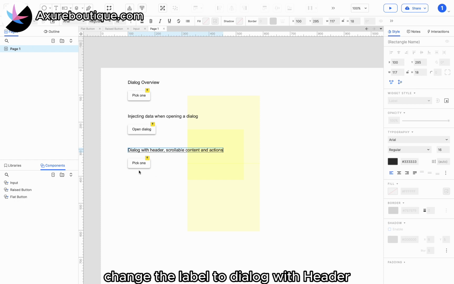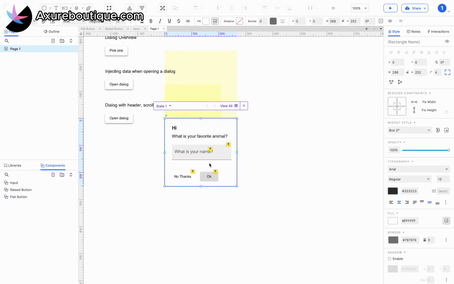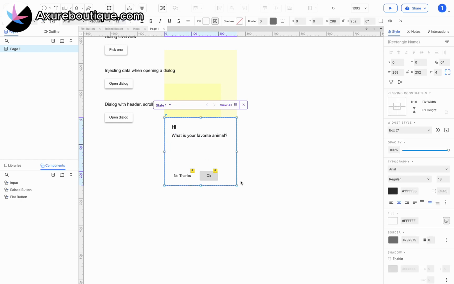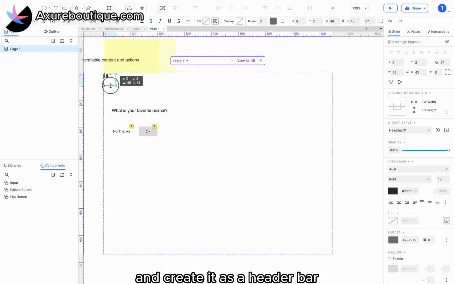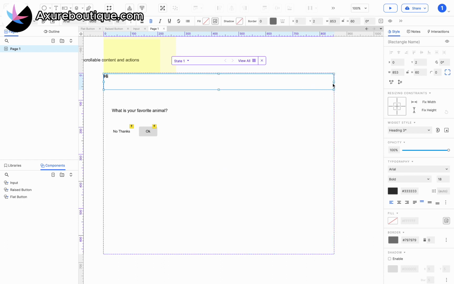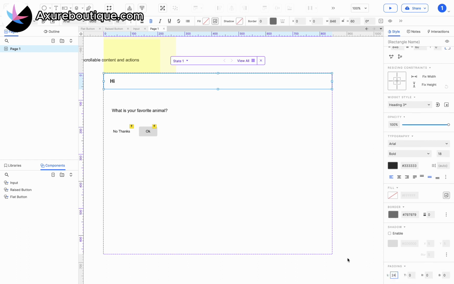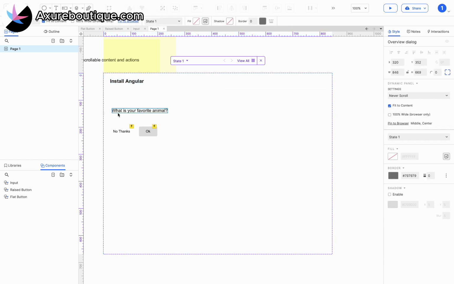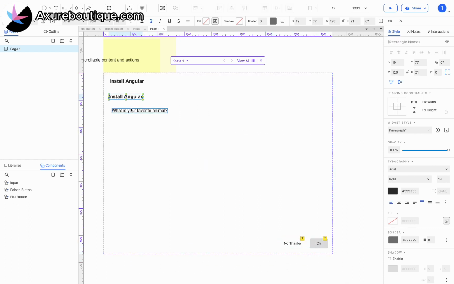Change the label to Dialog with header, scrollable content, and actions. Then enter the dynamic panel. First, adjust the style of the title and create it as a header bar. Then enter Install Angular. Then move the button to the bottom.